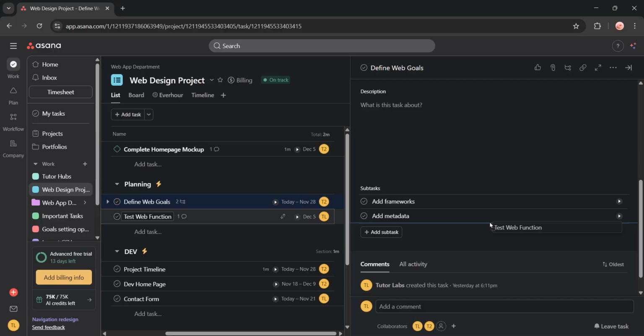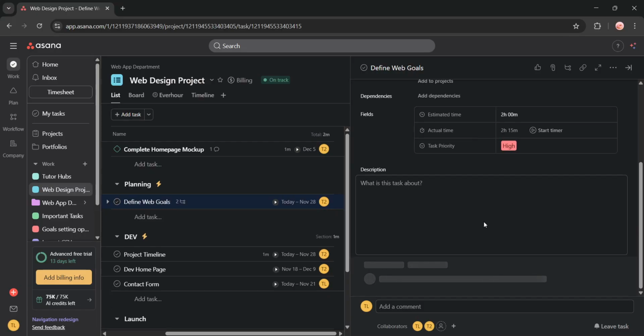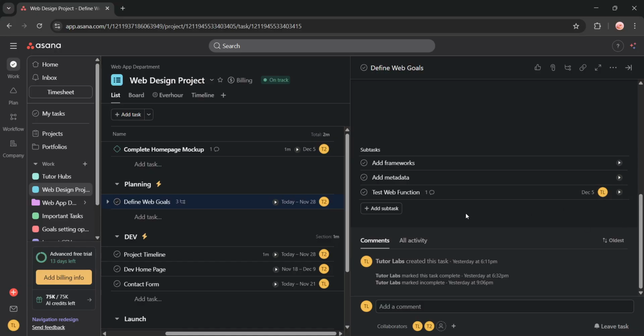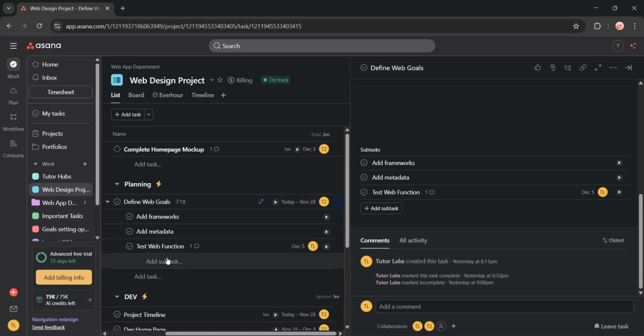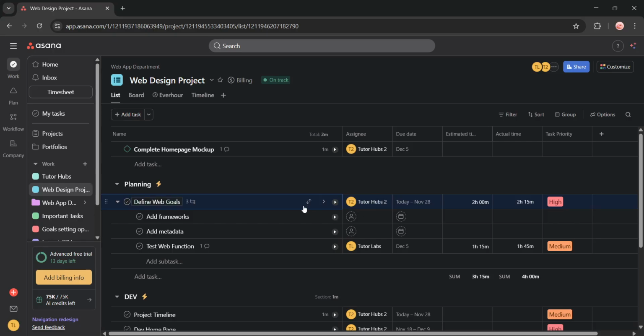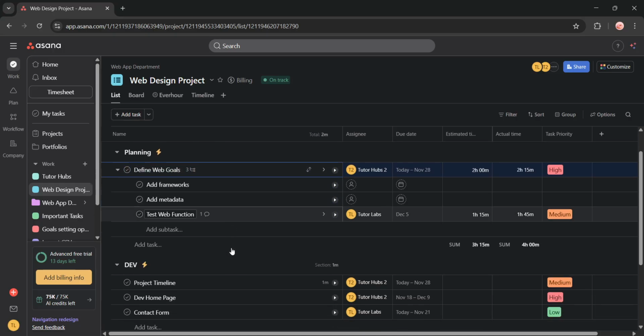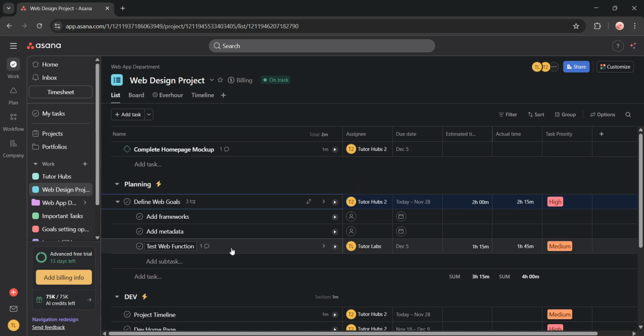When you see the black line in the right position, release your mouse button. The task will instantly shift from being a standalone item to a subtask nested under your chosen parent task. This visual feedback ensures you're placing it exactly where you want it. Take a moment to verify that the task now appears indented under the parent task as a subtask. You'll notice it sits slightly to the right of the parent task, clearly showing the hierarchical relationship between them.